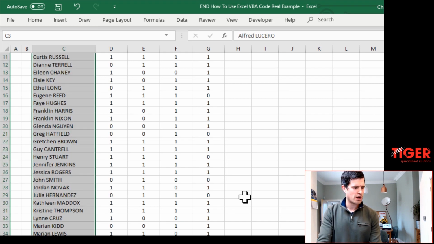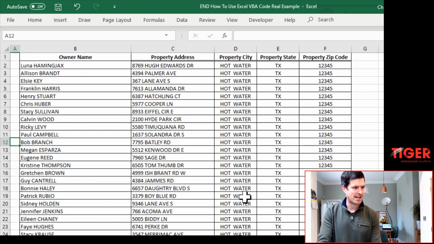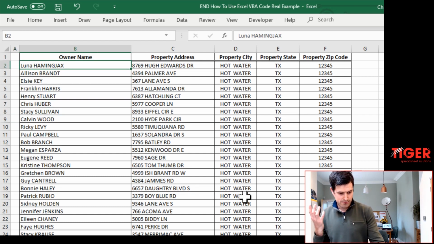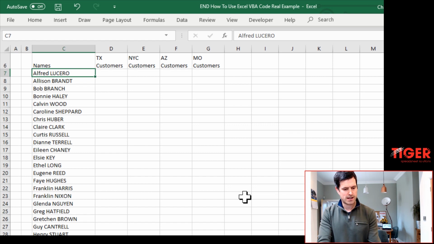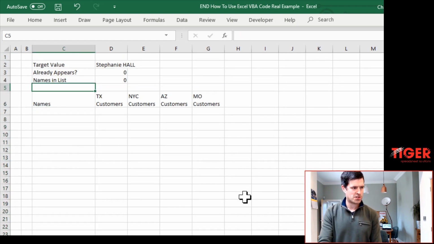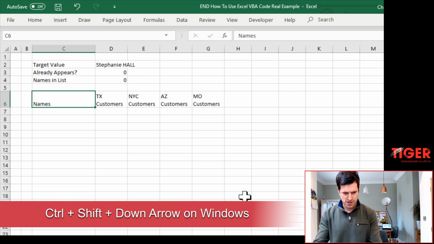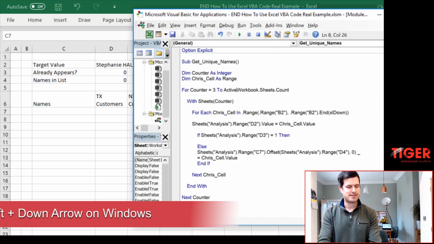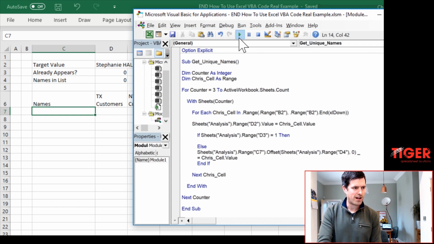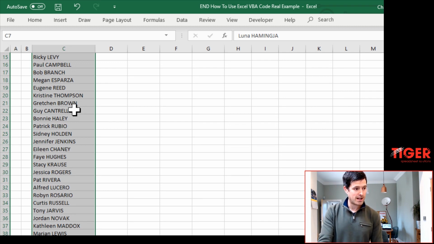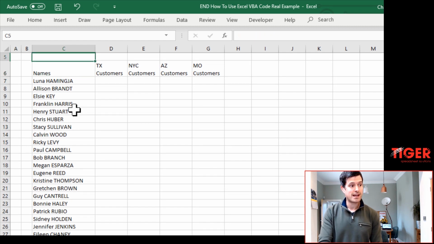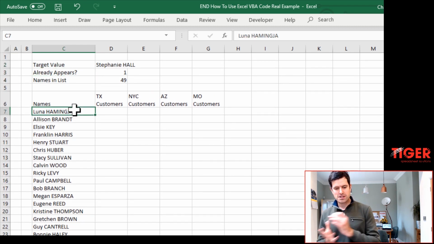So a good test for us would be to go to the TX sheet and fix this back to what it was before. I did that a couple of videos ago, and then go through the code again. I'm going to clear out the existing code, and use the Control Shift down arrow shortcut to quickly select the data. Then Control S, save the file, and play the code. How many values do we have in the list now? We've now got 49 values in the list, as I can see at the bottom of the screen.